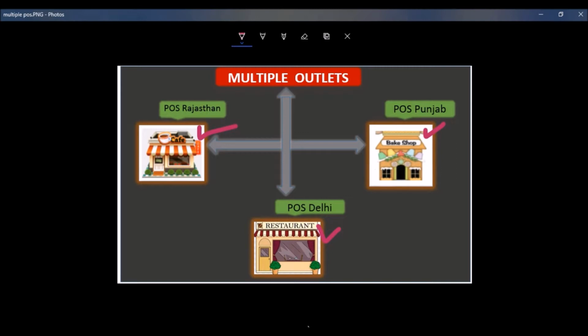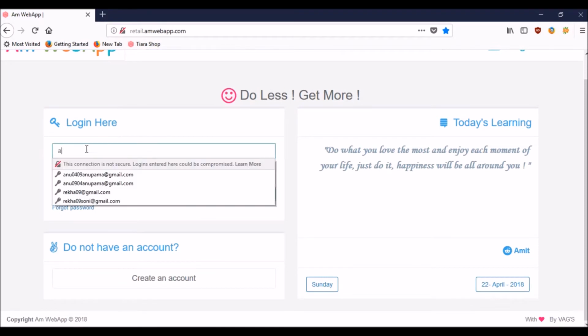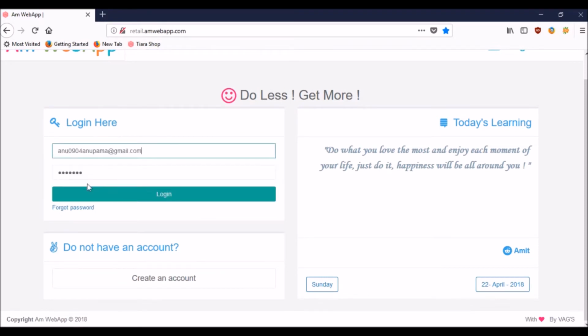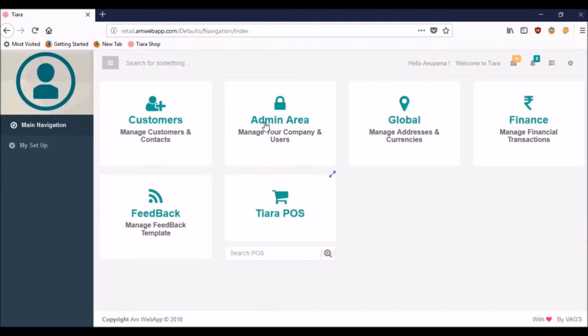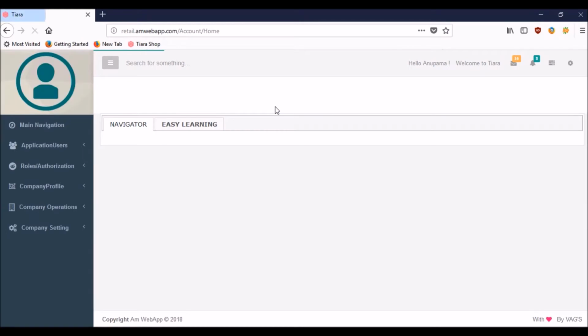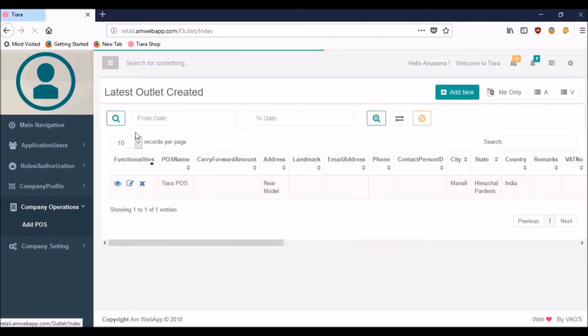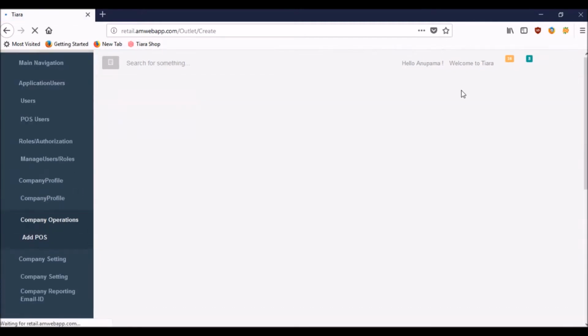First of all, we'll learn how we can create multiple stores. So I'm opening up my browser and again going on this bookmark. After that, I'm doing the same process, like entering my email ID, and after that I'm logging in. This time we are going to click on this admin area, and after that I'm going on this company operations. Here you can see add POS, so I'm clicking on this add POS, and after that add new.